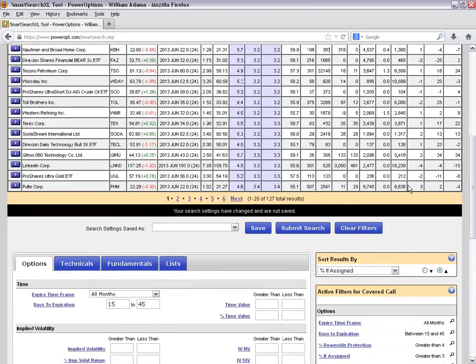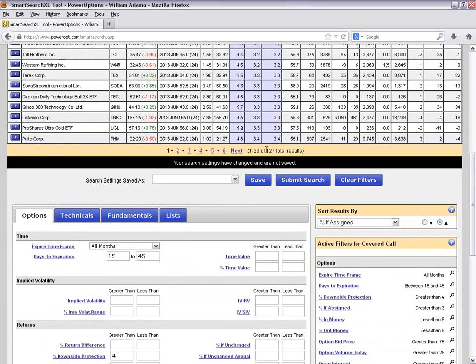Now, that's just for the options. We have 127 results. This is too big of a list. The whole point of this tool is to help us save time. I want to narrow this list down to maybe 20, 25, 30 stocks, or covered call opportunities, I should say, that I'd be interested in. 127 results is going to take me too long to go through. I'm not helping myself save time.